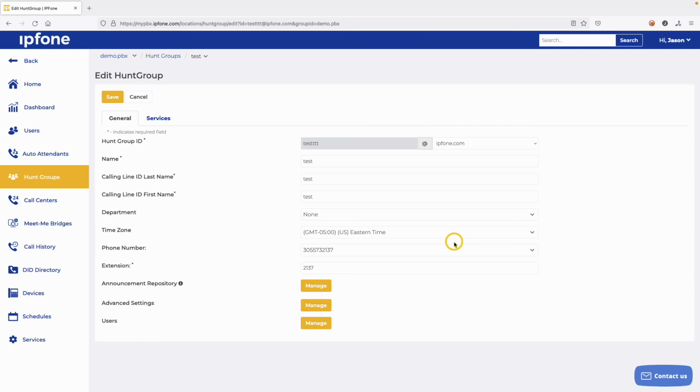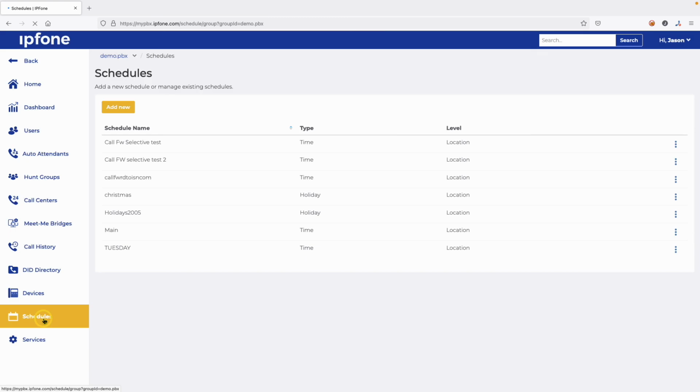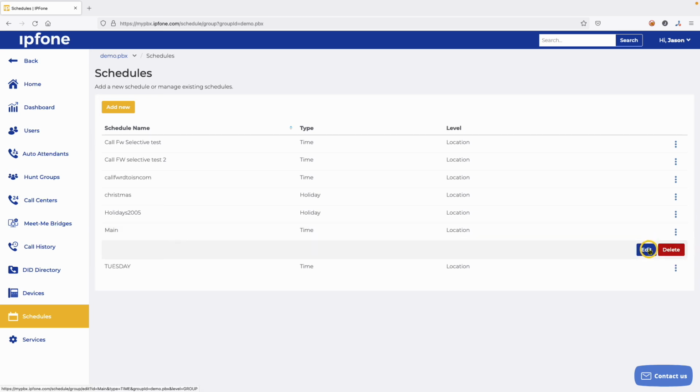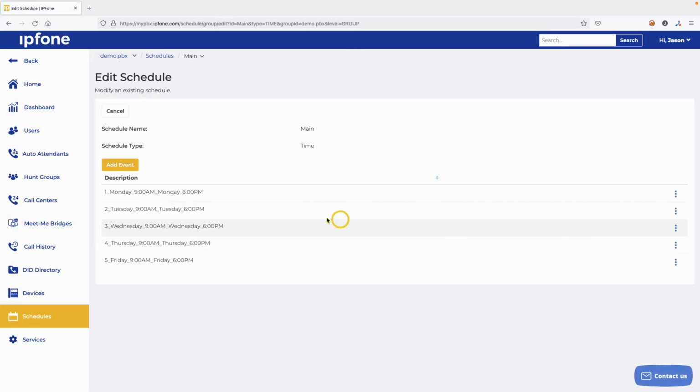Finally, let's take a look at where your schedules are set up. Again, we're going to go over here to the left-hand side and click on Schedules. You'll see we've got several different schedules available at our group level here. I'm just going to go ahead and click on Main and choose Edit. And here are our schedules.